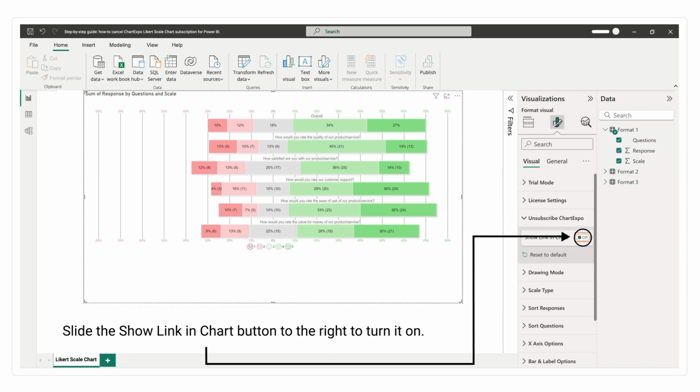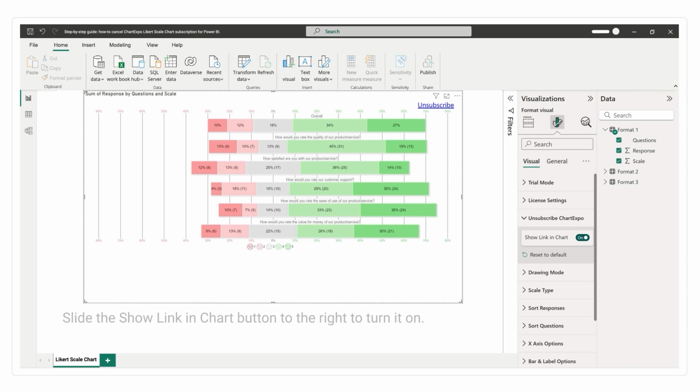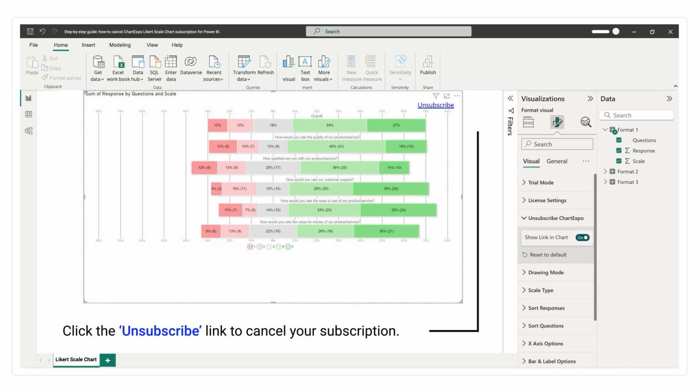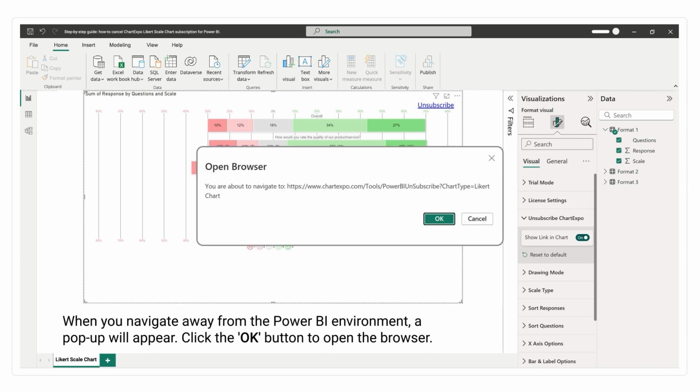Slide the Show Link in Chart button to the right to turn it on. Click the Unsubscribe link to cancel your subscription. When you navigate away from the Power BI environment, a pop-up will appear. Click the OK button to open the browser.